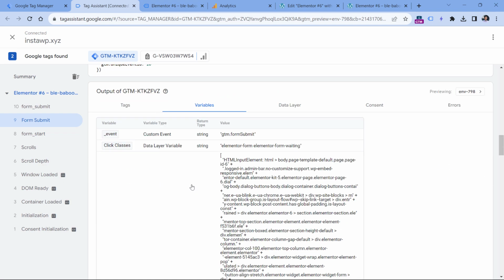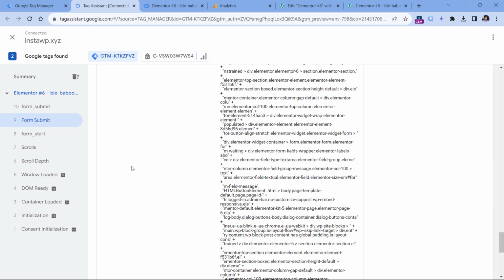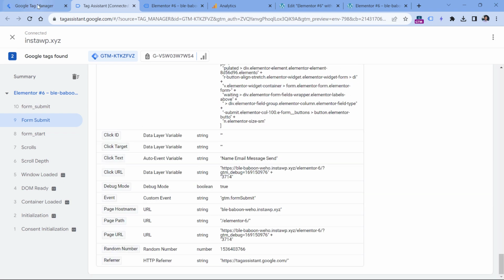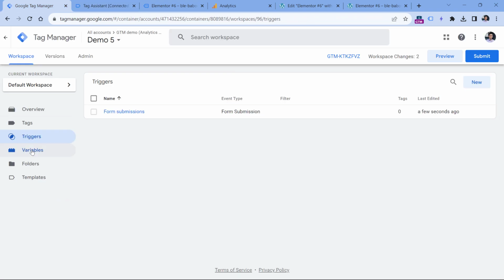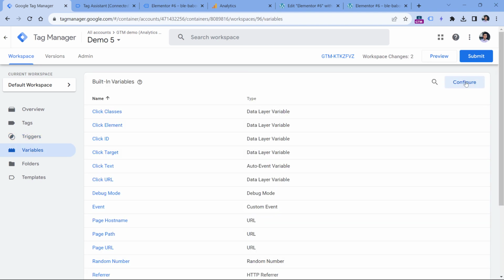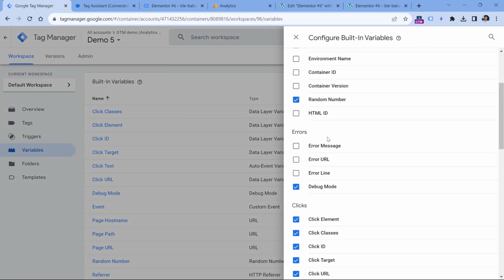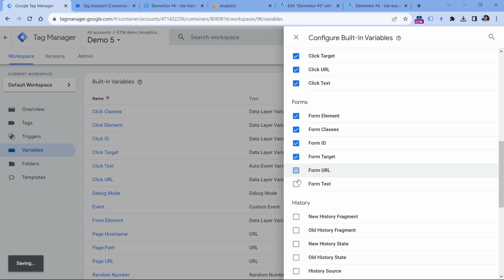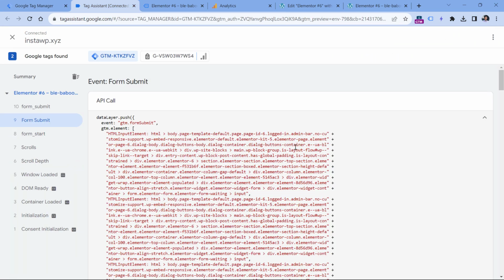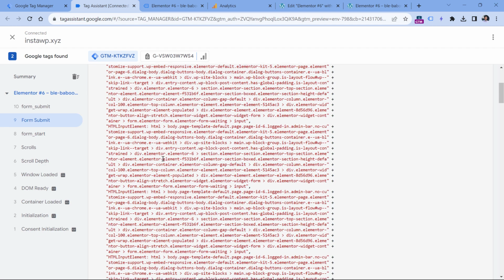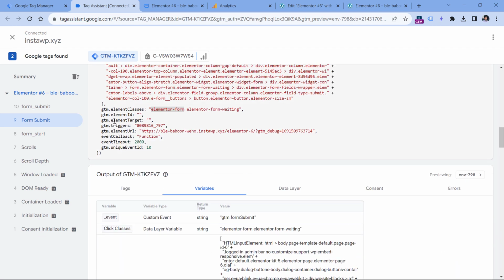However, if I go to variables, I will see that I don't have anything related to form variables. So to fix that, I should go to Google Tag Manager, variables, then click configure, and then enable all form variables. Now, if we quickly go back to the preview mode without refreshing it yet, you will see that we don't have any element ID, which means that this form does not have an ID.